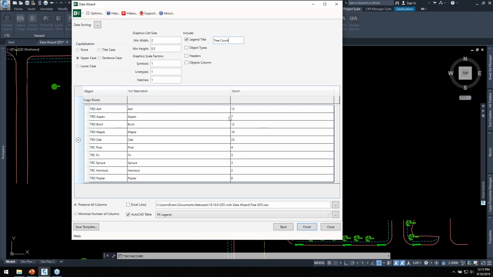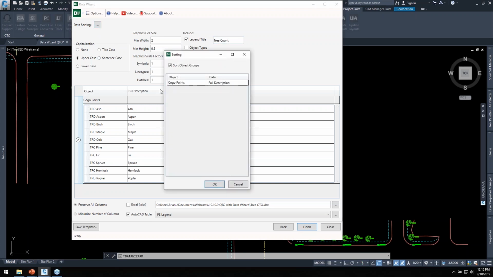So this is a preview of the output. You can choose what order these columns are in. You can choose how they sort. So it looks like it's sorting appropriately. Oh, actually, it looks like it's out of order. We've got S coming before P. So right up here is data sorting, the top of the view here.